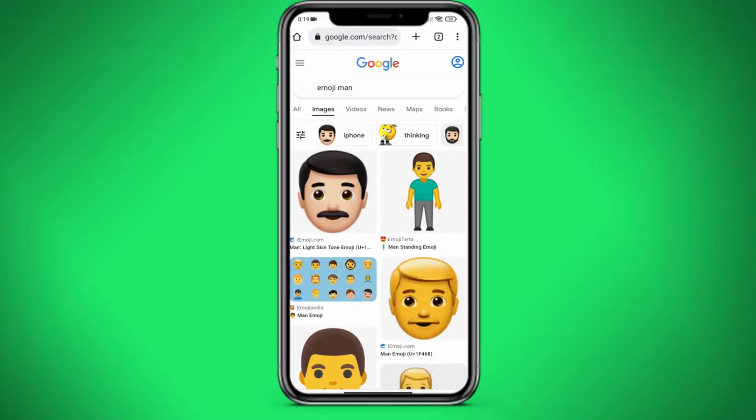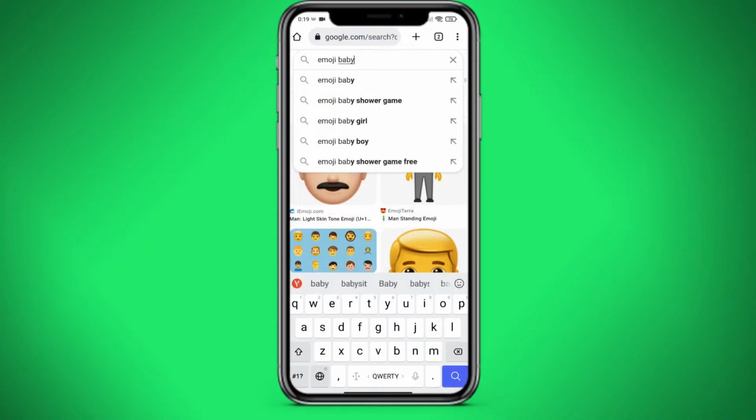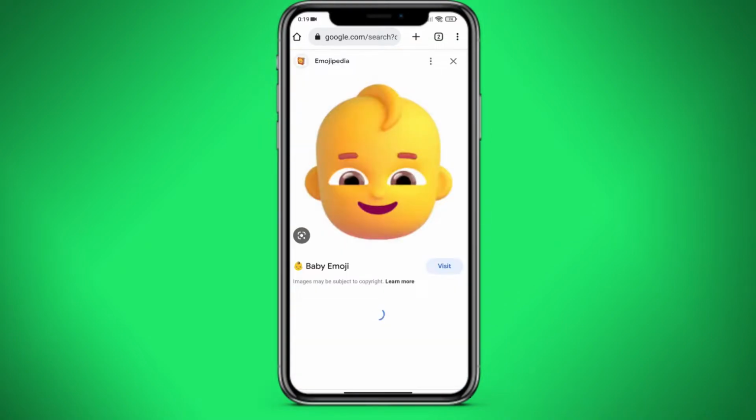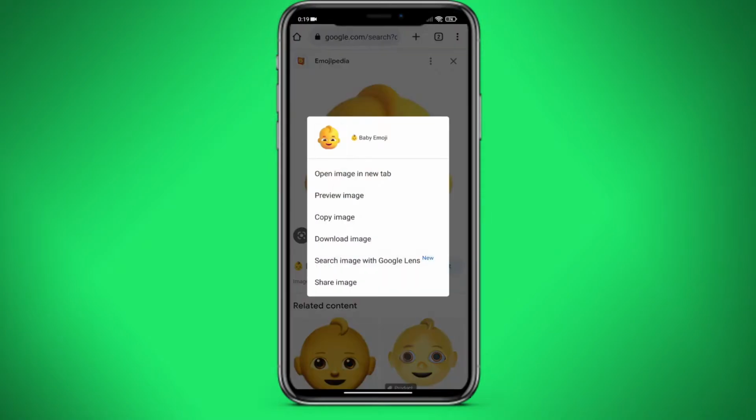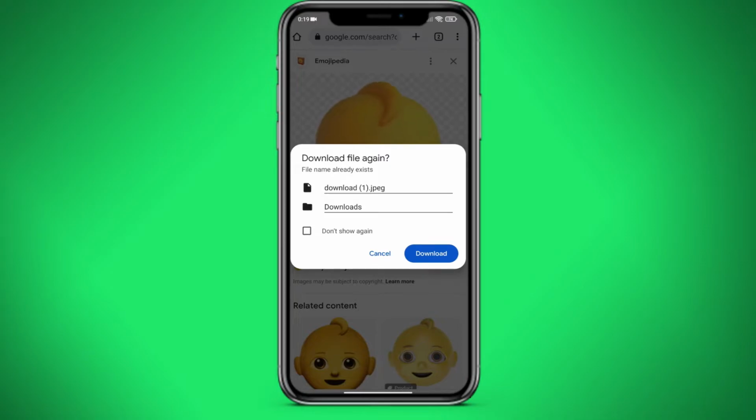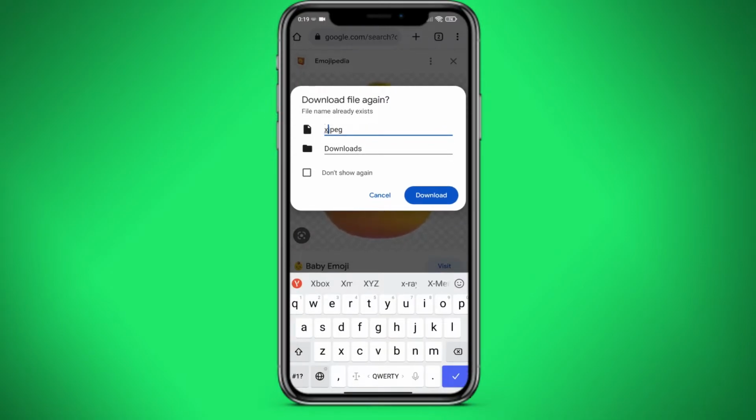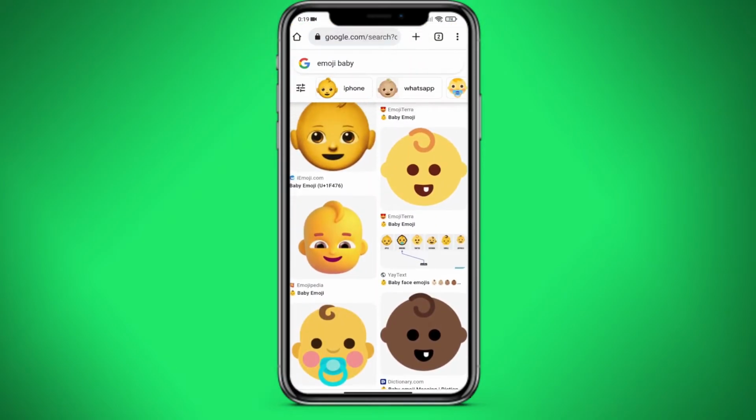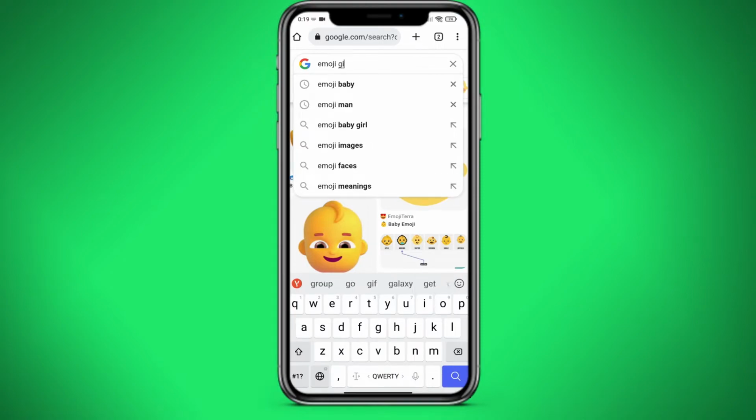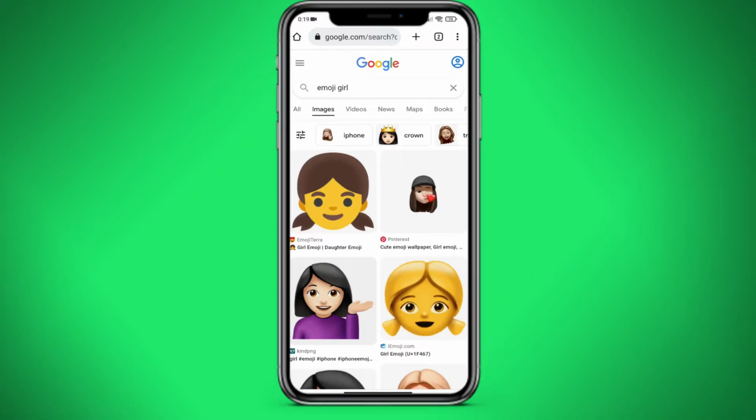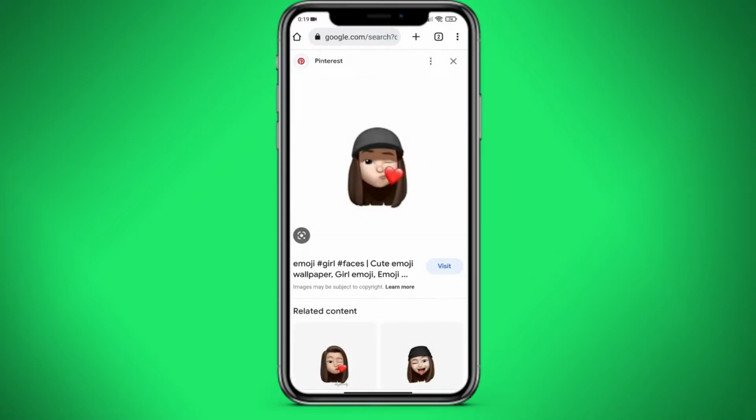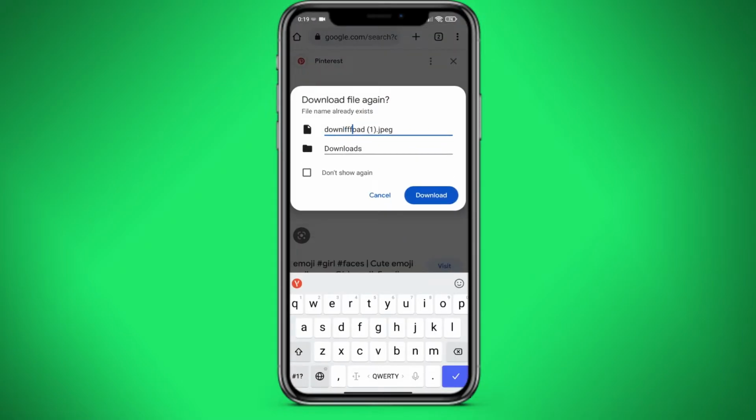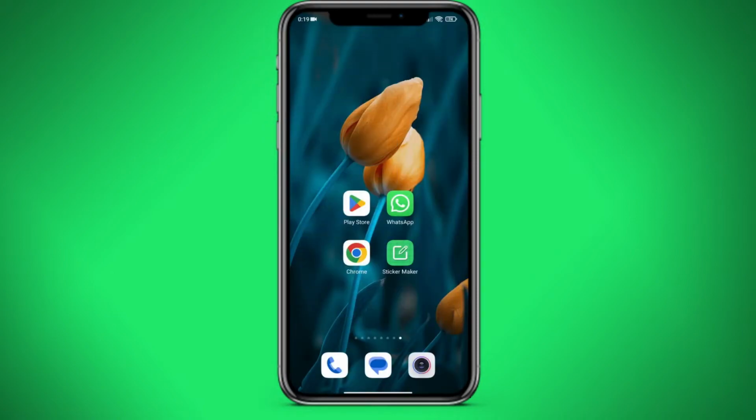Let's now download a baby image. Select this image and click on Download Image. Let's change the name. The picture is moving, by the way. Let's download the third picture. It will be a girl. Press to download it. That's it. We have downloaded the pictures.